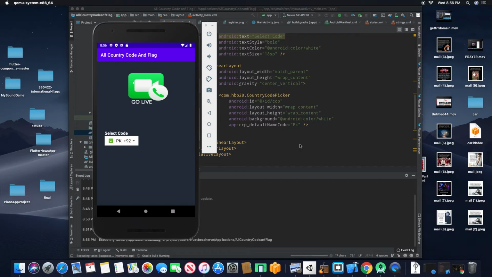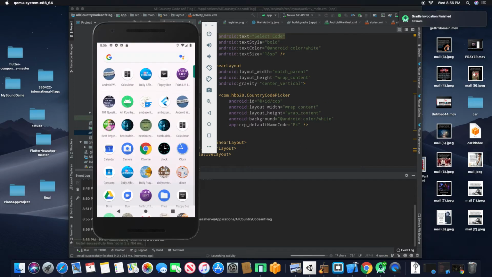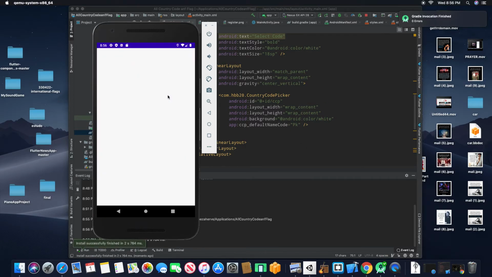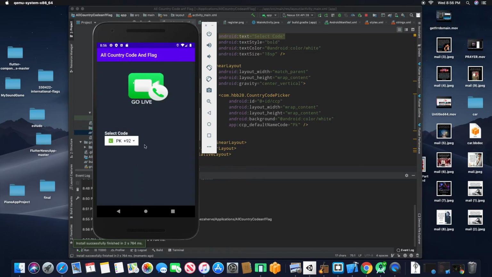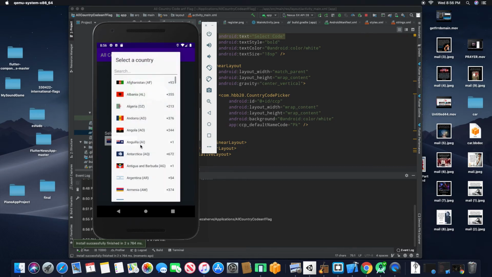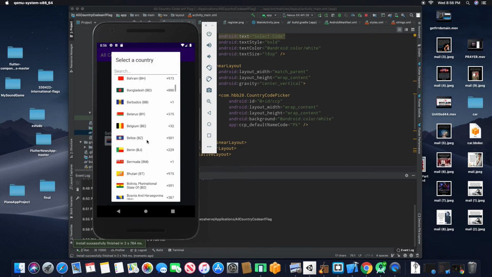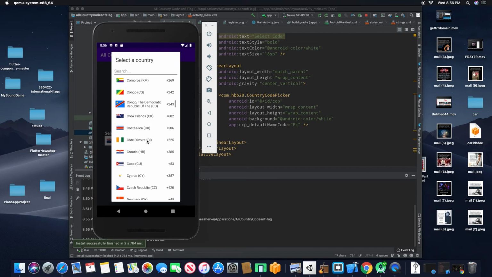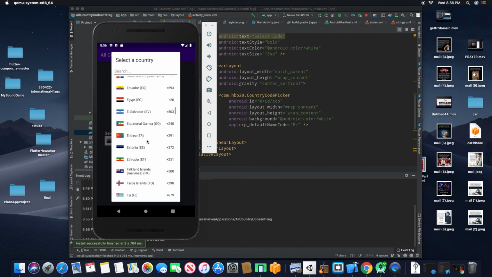If you have any doubts, email me or leave a comment down below, and I will see how I can explain further about this application. It's very simple, not too much code. You have so many countries: Asian, African, American, all of them. So that's all about how to get all the country codes and the number.